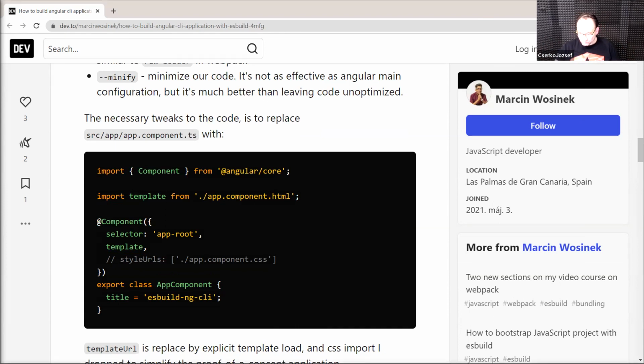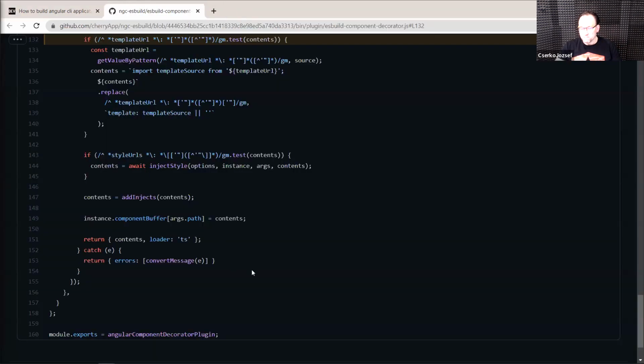The first problem is the imports. This is an explanation of the import problem. We have to place imports at the top of the file, but Angular imports are in the component decorator. And I created an Esbuild plugin for this problem. This is my plugin.